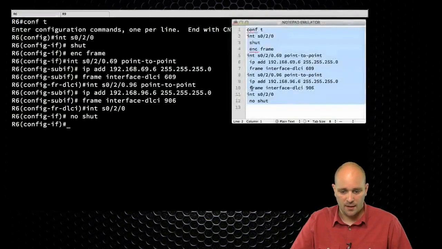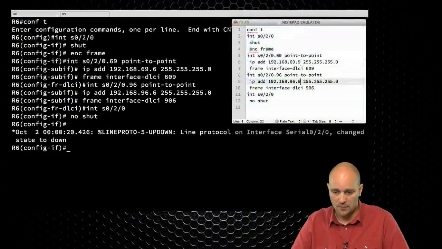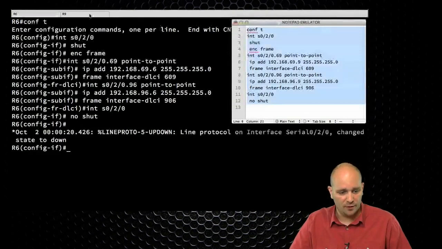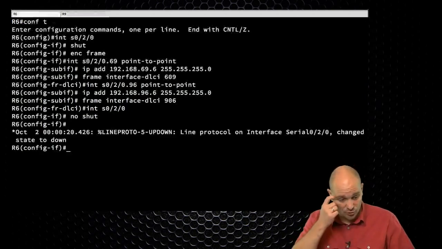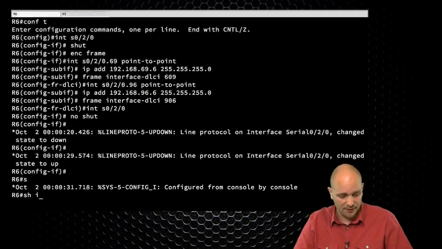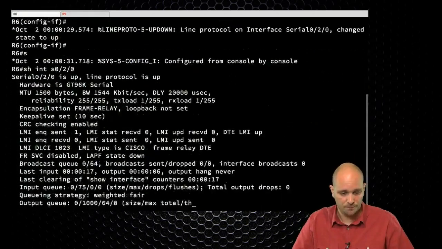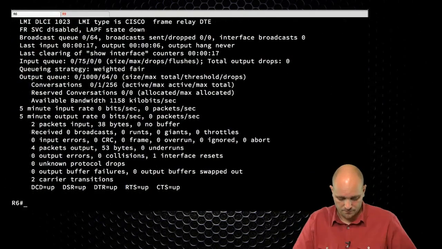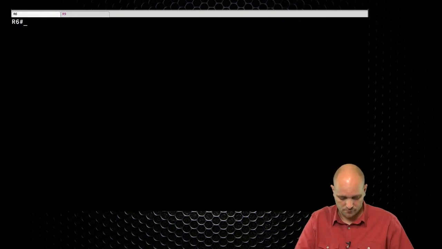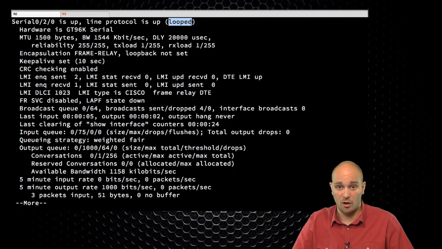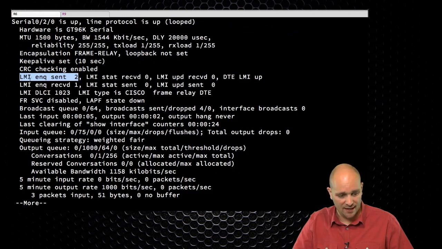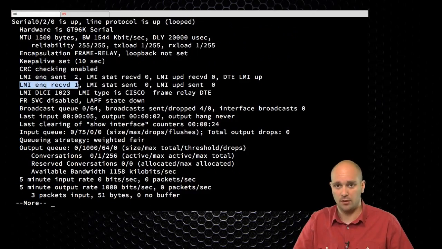on R6, and on R9, basically what I need to change is this to 9. So if I go to R9 and paste this in, what's going to happen here is the interface is going to change state to down, it's going to change state to up. But if I do show interface serial 0/2/0, here, remember this? It's going to show up as looped. Why is it showing up as looped? Because we are sending the inquiries and we are receiving the inquiries.